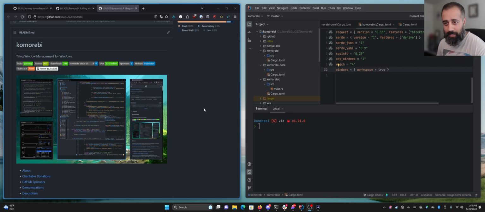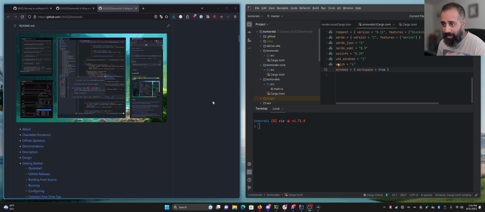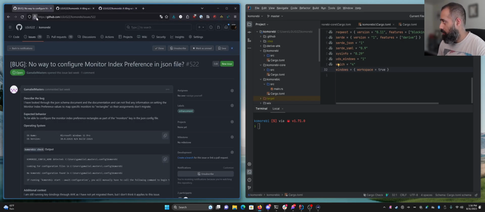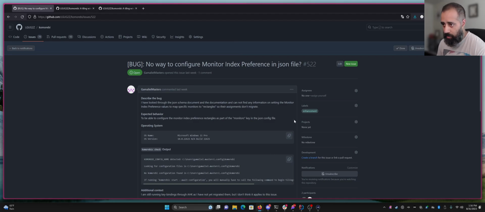It's been a minute since I've done one of these. Honestly, I have not done any development on Komorebi, I think, for over a month, so this should be interesting, seeing what it's like getting back into a big old code base after a significant break. So today I thought we would tackle this issue.